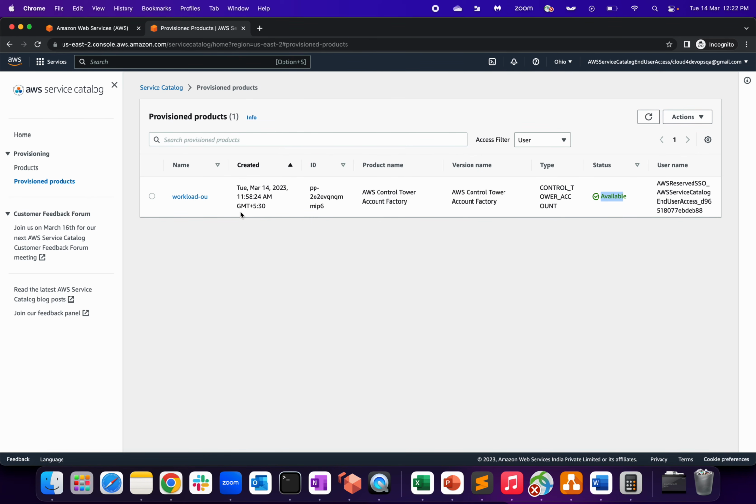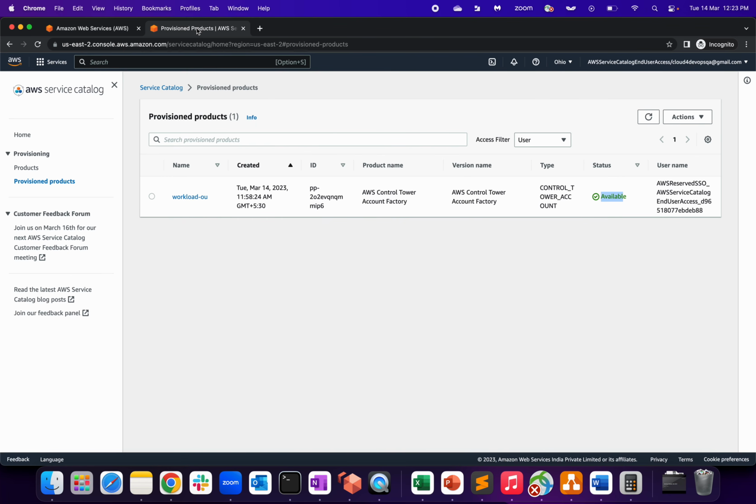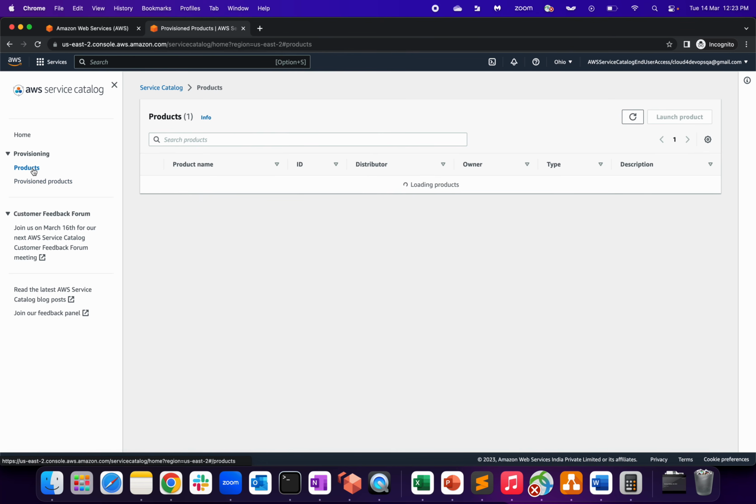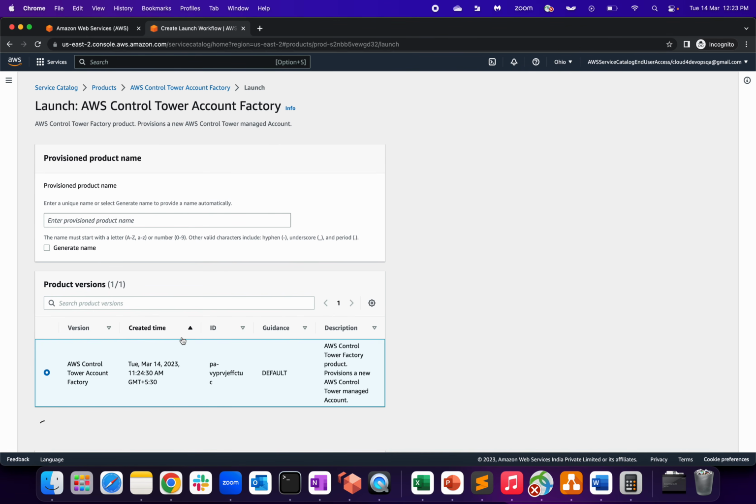One thing I just want to let you know: while filling up the product form, I created a new email ID for the SSO user. That is not required, because we already have an SSO user created, the email ID created, where we have all these accounts listed. So that is not required. Let me go back to the product section again, and while launching the product, right?